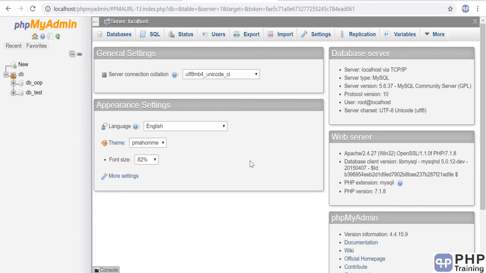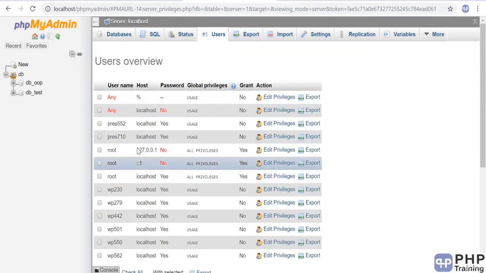So let me show you how to create a user. If you're in phpMyAdmin, click on users. This will show you the list of all the users.